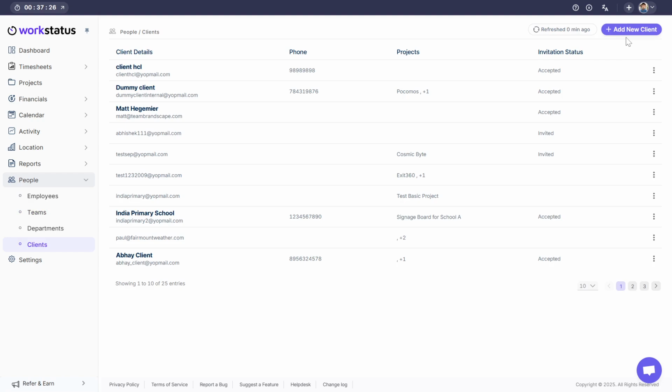In the client section, you can click on add new client, and once you have added a client, it is going to give you a listing here, which gives you details on client name, email ID, phone number, the project it has been invited to, and the invitation status of the client that has been invited.